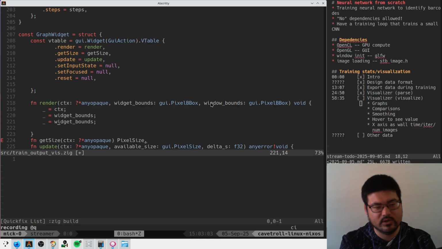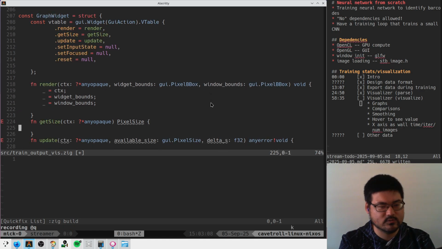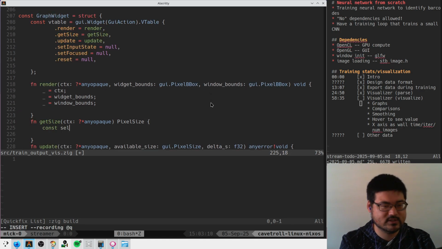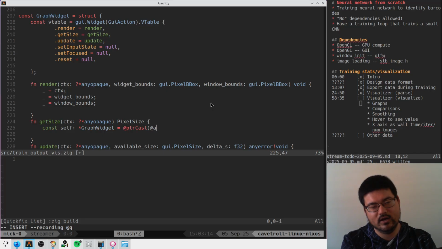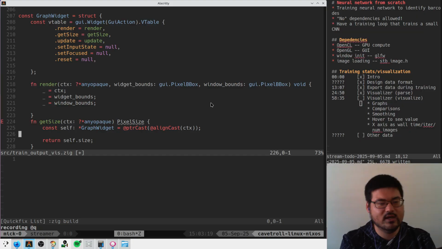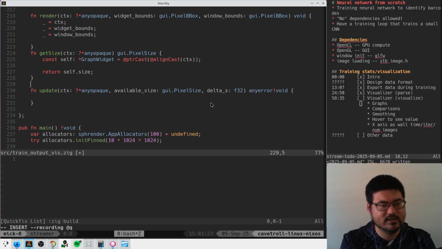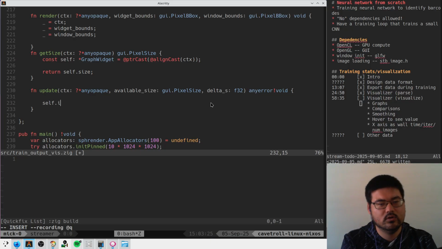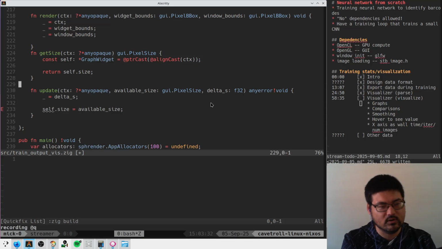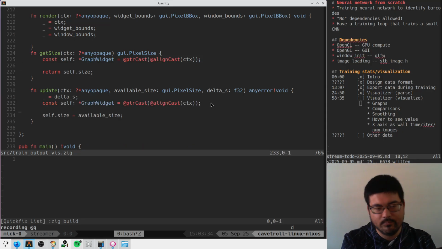We will eventually have to render something, but for now, we can get away without it. And get size will return the stash size. So const self is a graph widget, which is pointer cast align cast of context. Return self size, easy peasy. And we will just stash the size as the available size every frame and ignore delta S. We don't care about that right now. No animations to worry about.